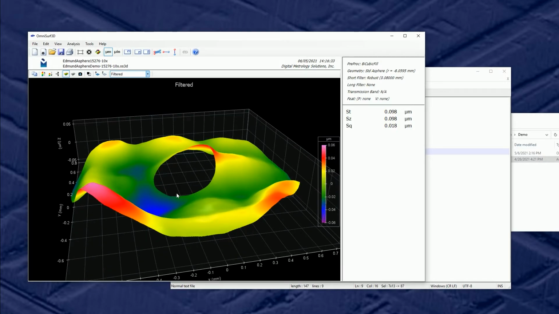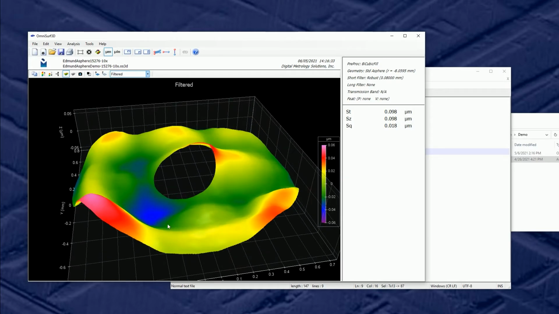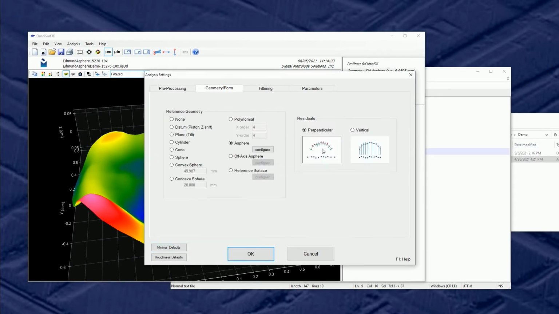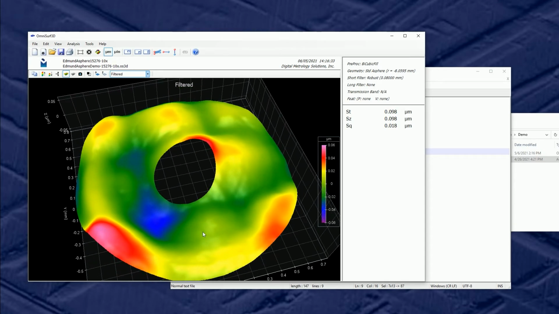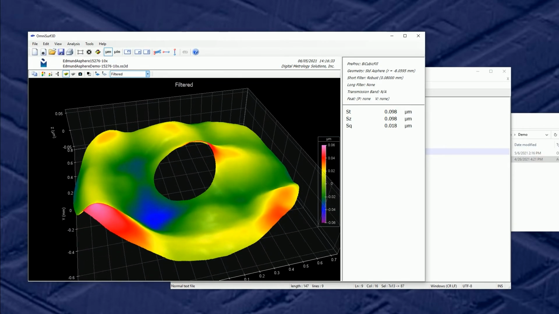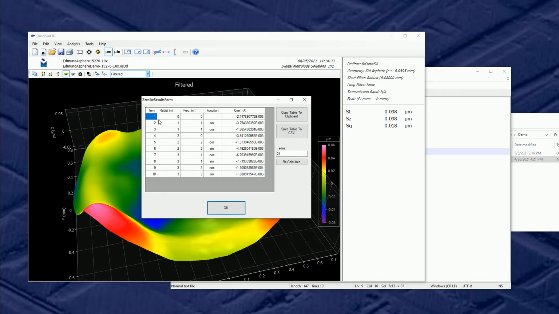So nonetheless, we've looked at configuring an optical component in OmniSurf3D's asphere settings. In these settings, we can choose perpendicular or vertical residuals and configure the asphere accordingly. But what do we do with this shape now that we have it? We can do some other modeling. For example, we can take this shape back into your optical modeling software and see how it actually affects your design. So we can do a couple of things in this regard. We could look at Zernikes of the residuals. So here are our Zernike coefficients. Those can be saved out to a table or simply copied to the clipboard for pasting.